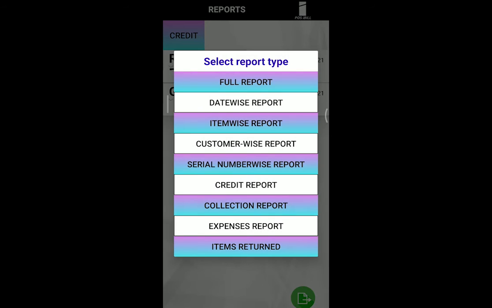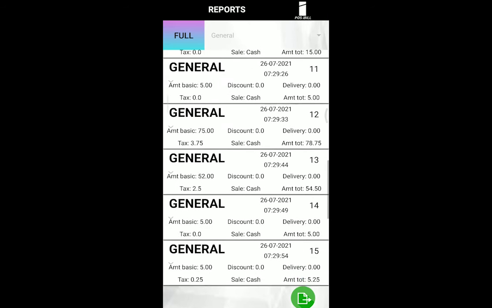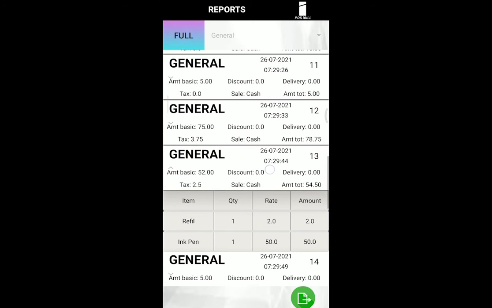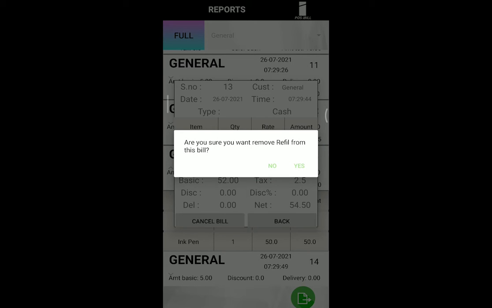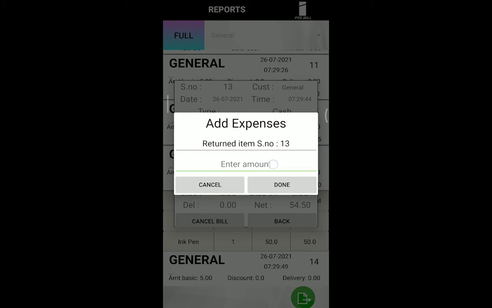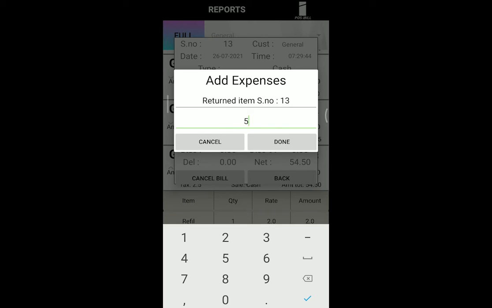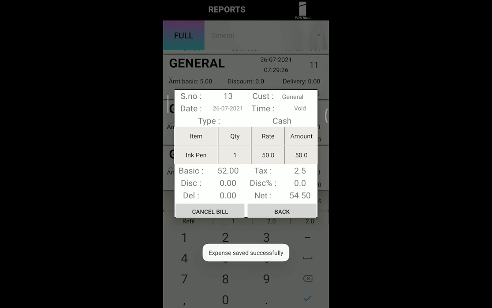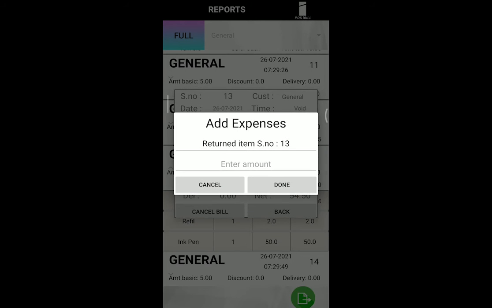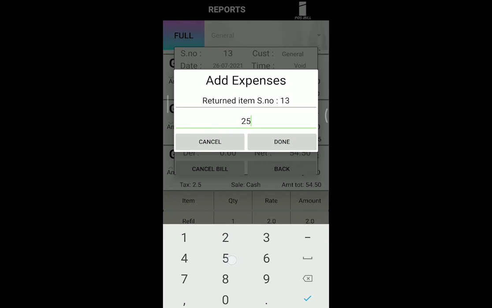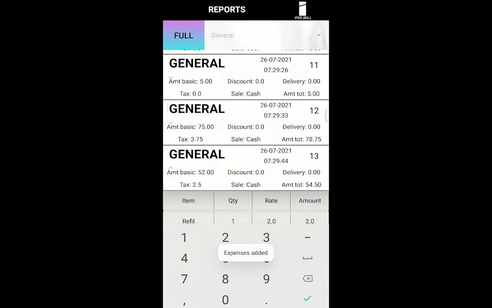When any customer returns a certain item, long press the bill number to see the bill details. Tap on the returned item and give confirmation. This bill will be marked as void, or press cancel bill to completely cancel the bill. This bill is marked as cancelled. The amount returned is added to the expenses.